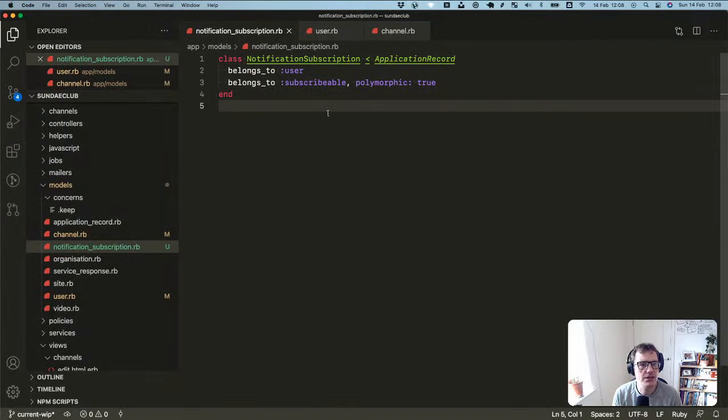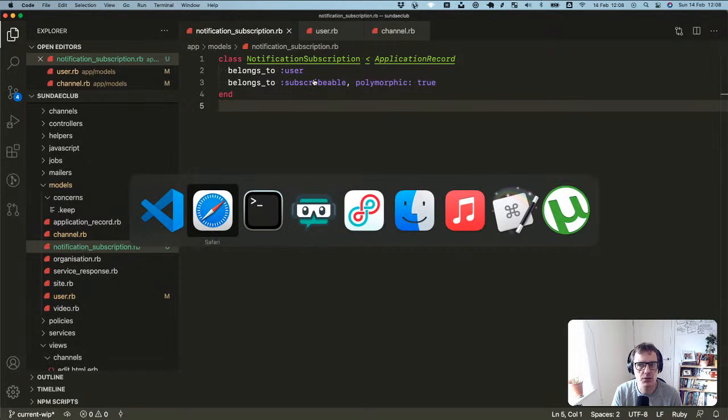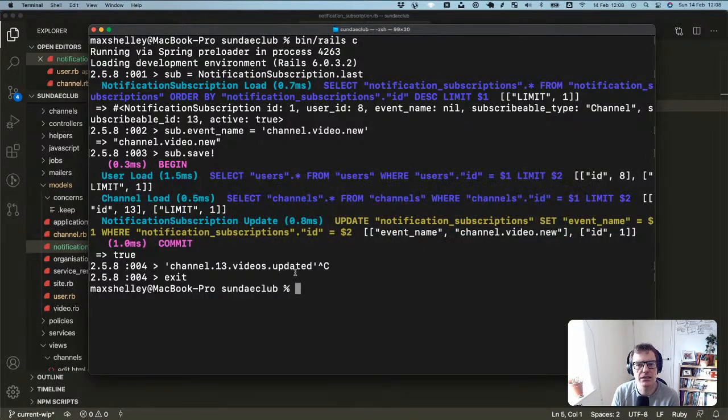The other thing I haven't mentioned here is that we haven't put any validation on other than the database requiring a value. But what we did here is we added a user and a channel to a subscription, but maybe the user shouldn't be allowed to subscribe to that subscribable. What you don't want is your notification preferences not using the same kind of rules around what they can and can't see as other things.